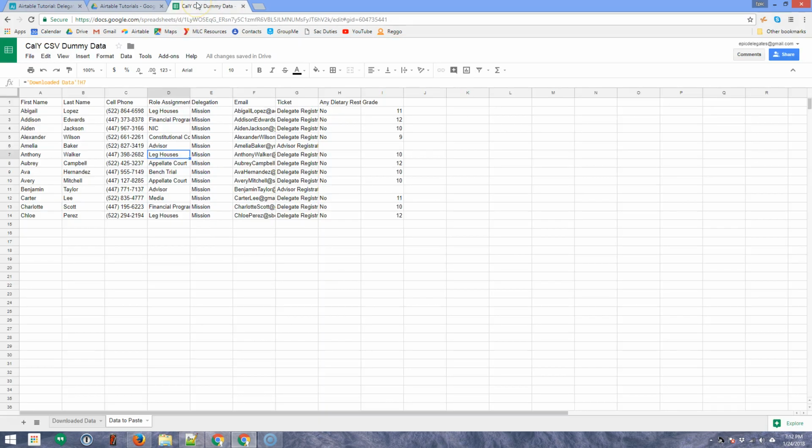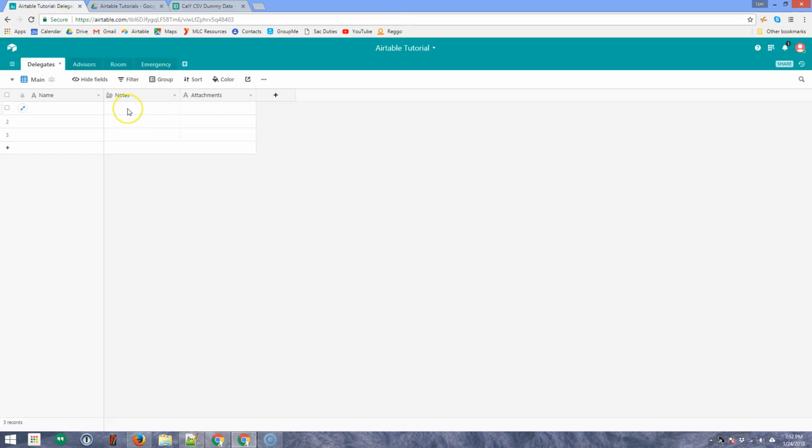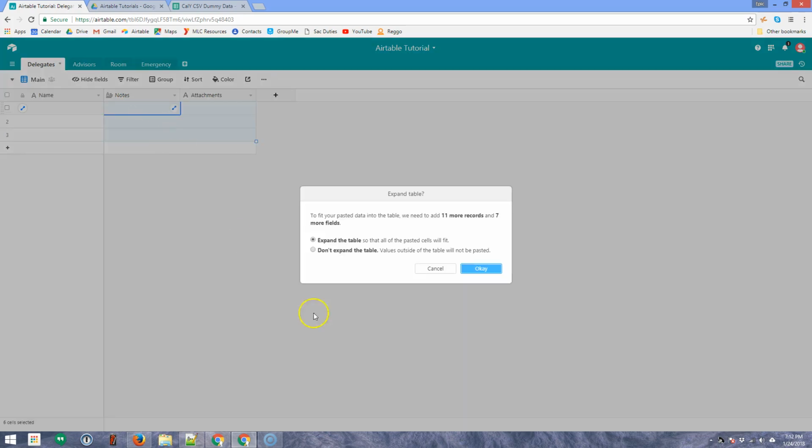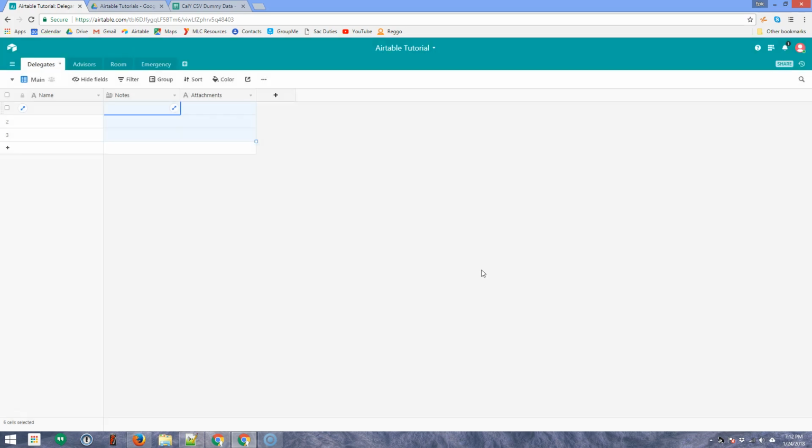But then what we're going to do is come over to the data that we're going to cut and paste. Now you don't need this first row, but I'm going to cut and paste it just to show you something else. So I like to do it from this cell, not from this one, because you'll see why in a second. So I'm going to paste all that data in and go ahead and expand the table. This just means it's going to add the rows and columns we need to hold it.